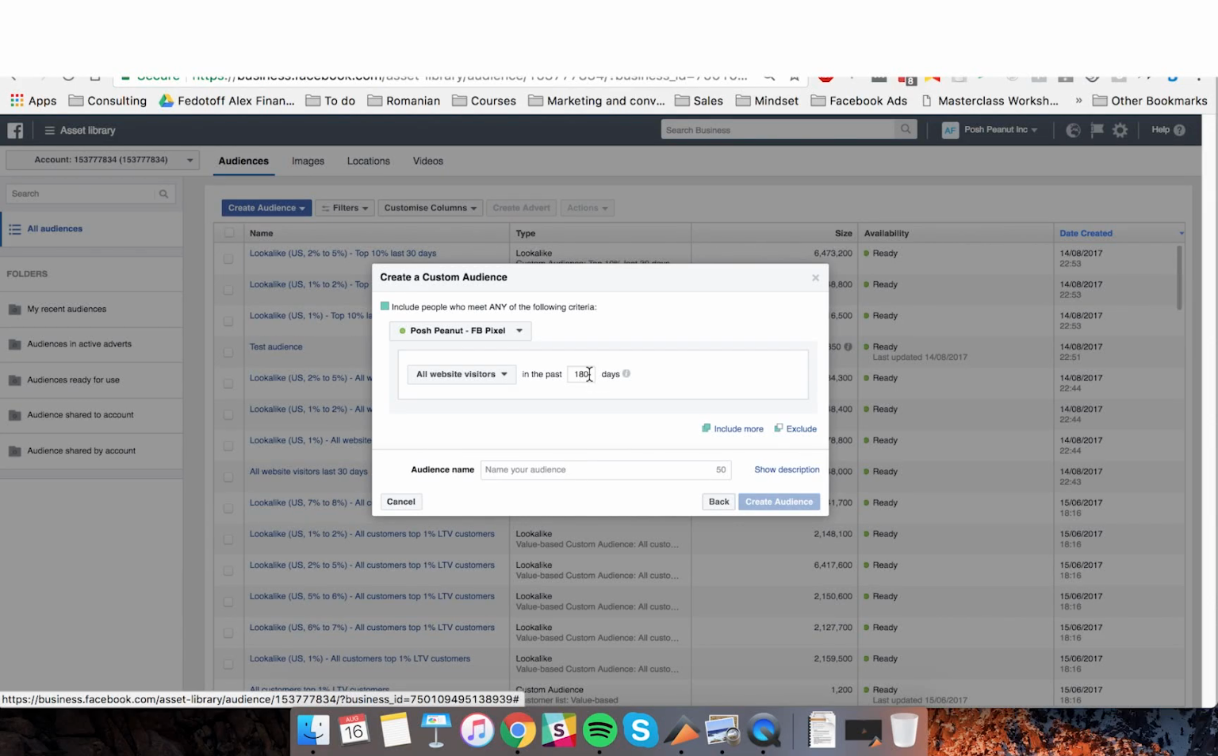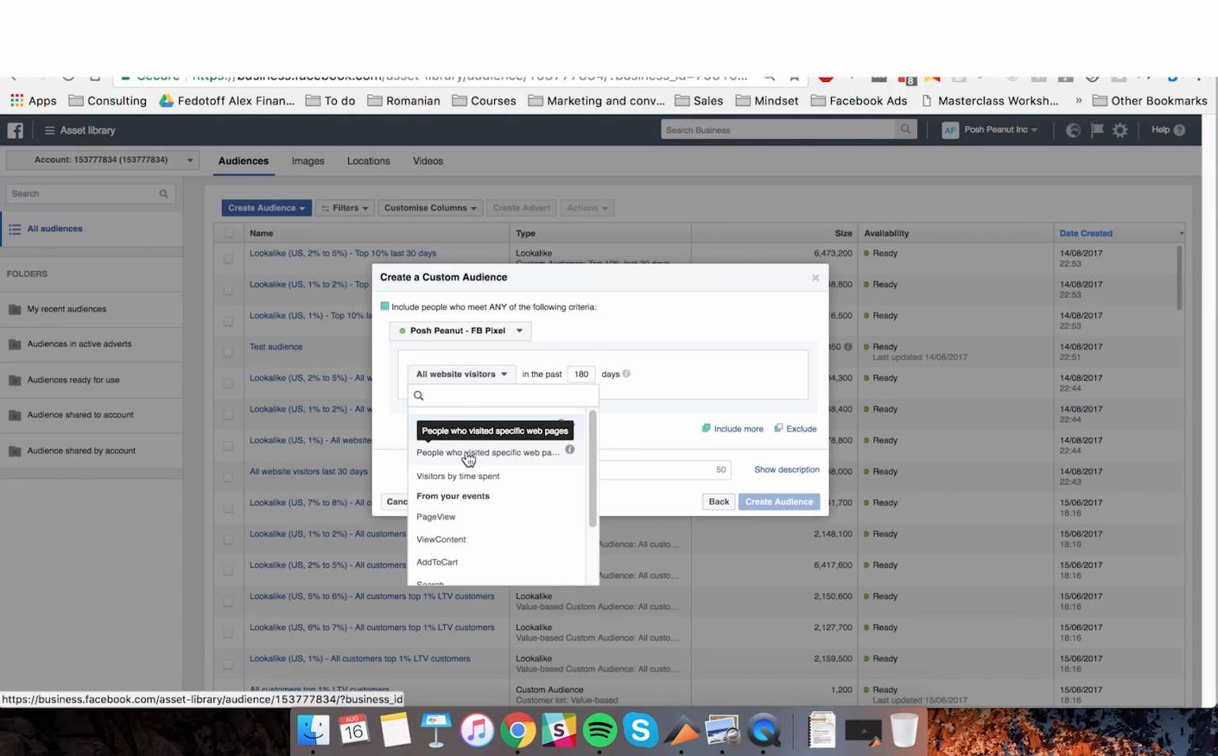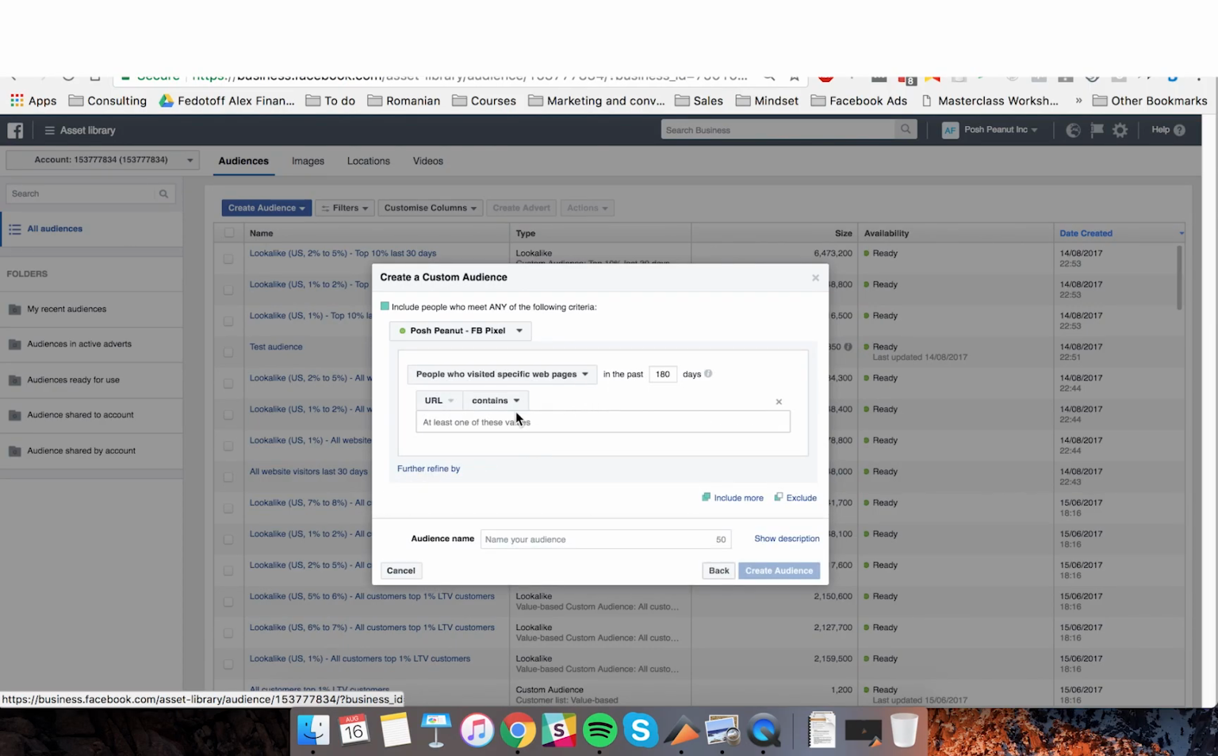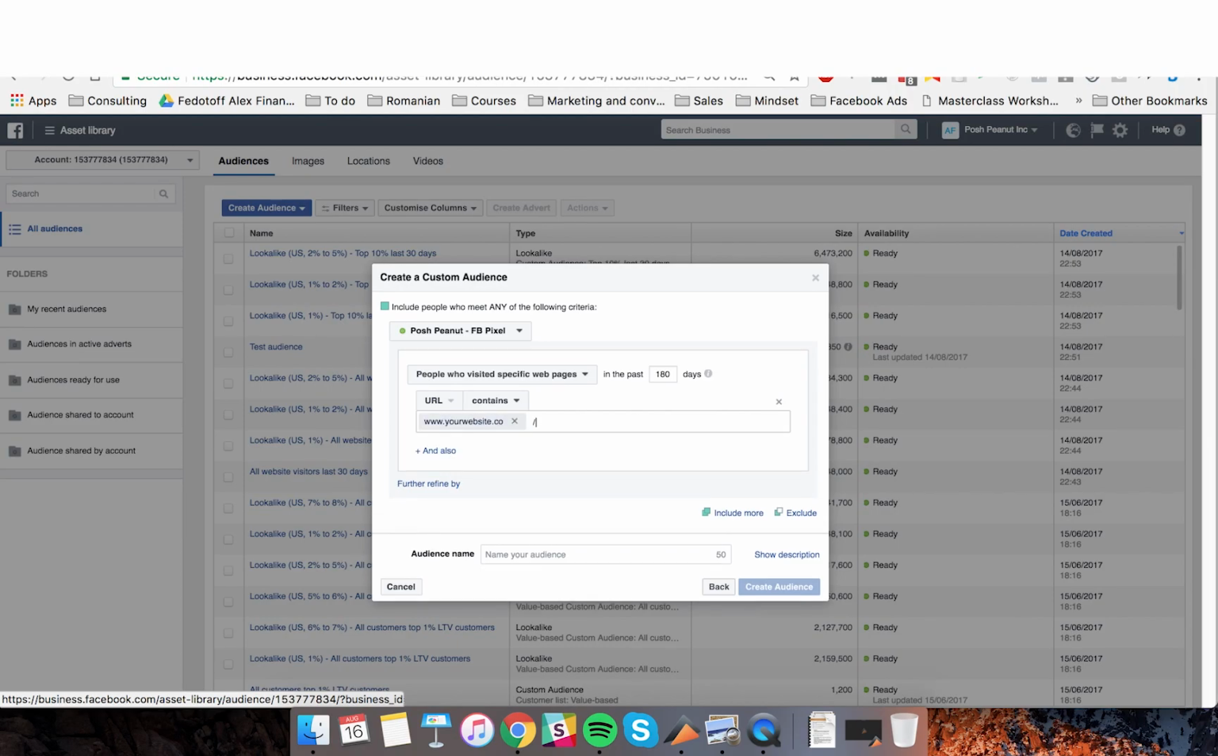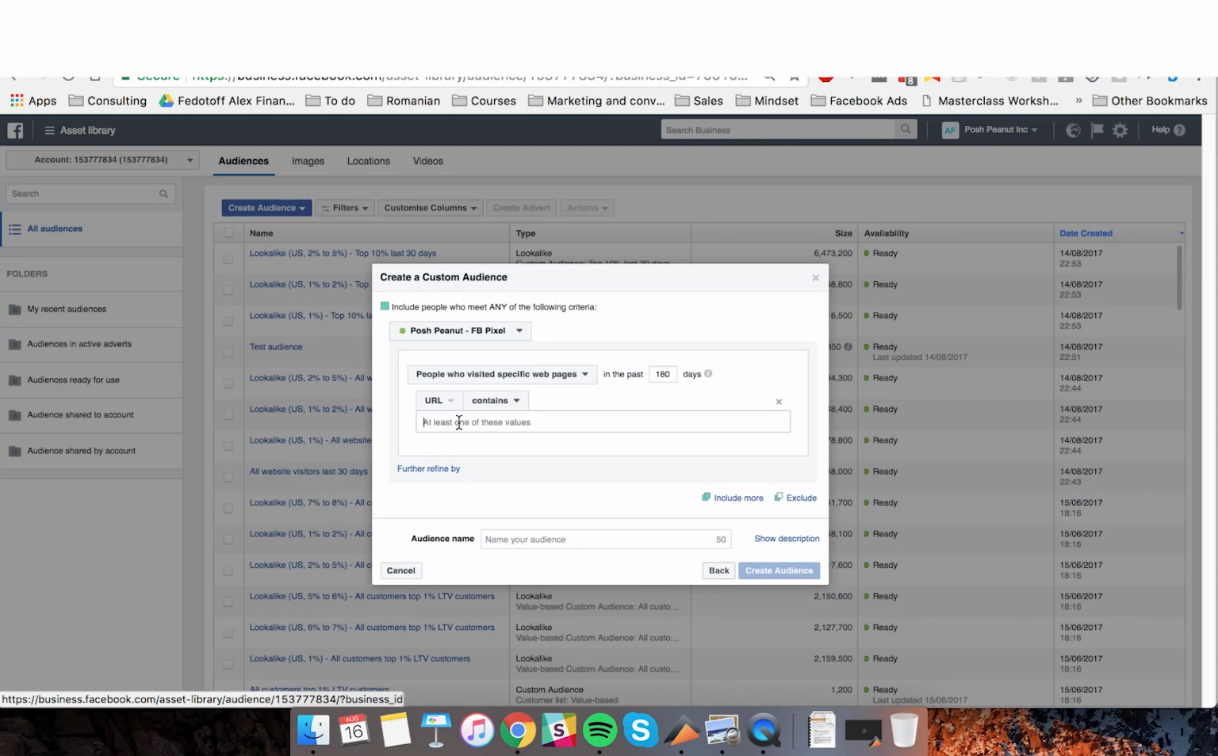You can do website traffic. So if you place the Facebook pixel on your website, then it will basically tag everyone who is visiting your website, and you can have this audience for 30 to 180 days. 180 is the maximum that you can have. And you can also mark people who have visited specific pages on your website. So for example, pages that have a certain category of items, for example, t-shirts.